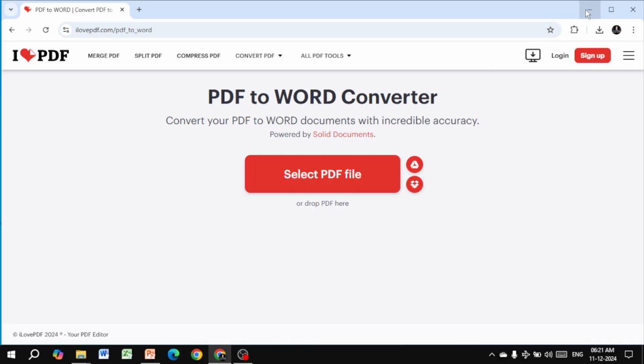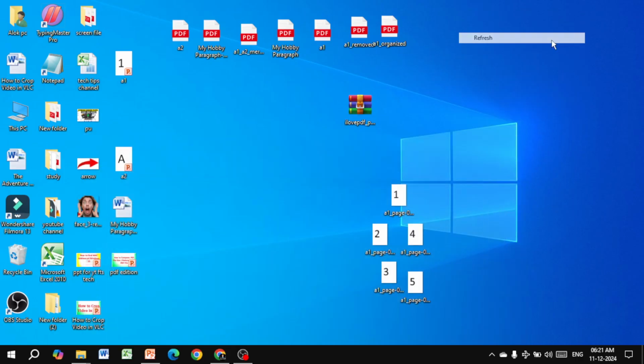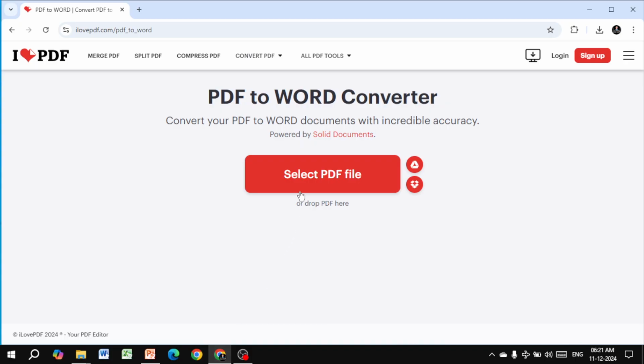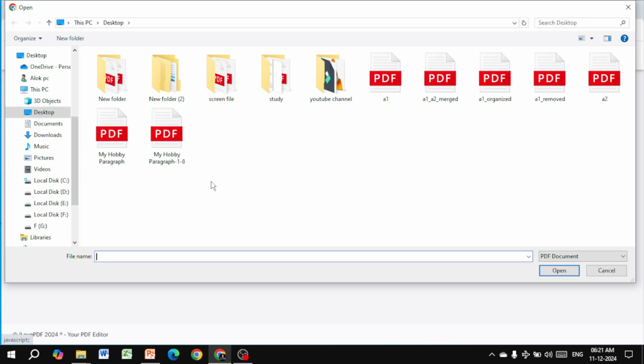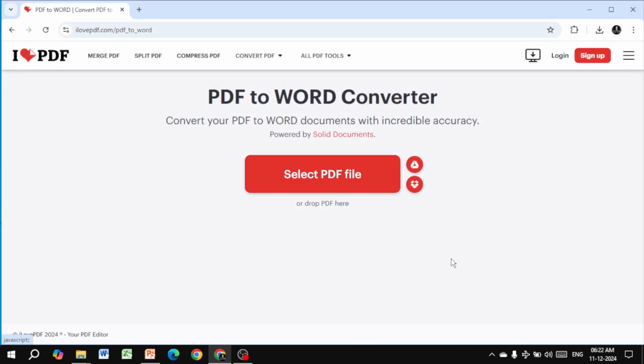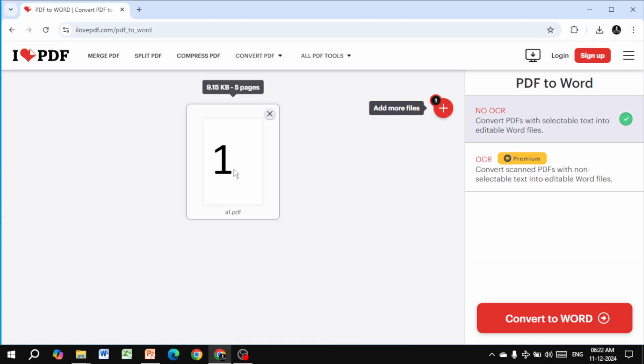So first of all, you click on this link and you will get this website, and select the PDF which you want to edit, PDF to Word. So select the PDF, click on it. I have a PDF, this A1, and click on the open button. So you can see this page, 5 pages, and every page has a number 1 2 3 4 5.